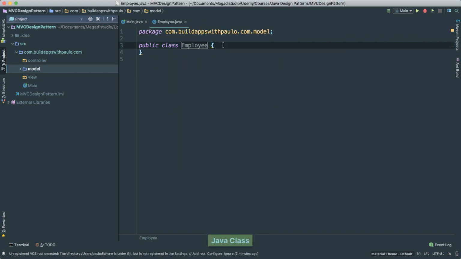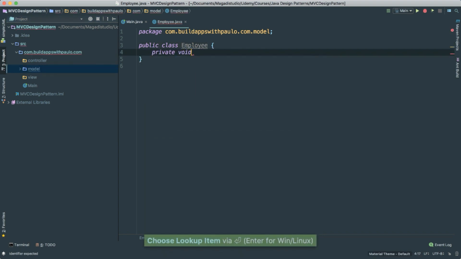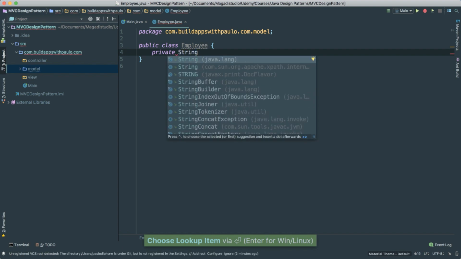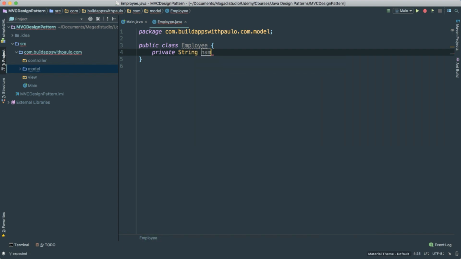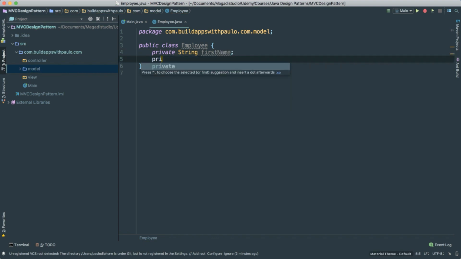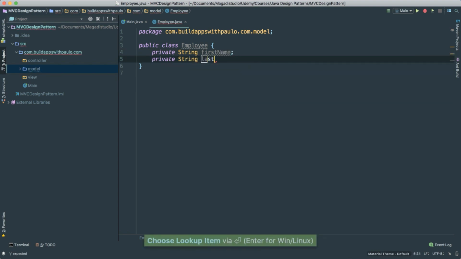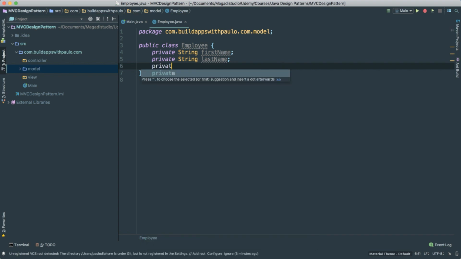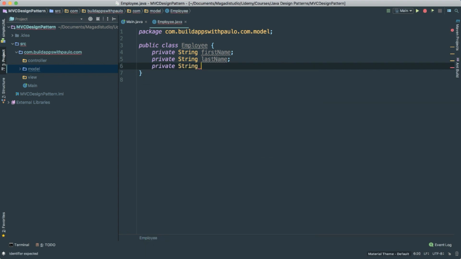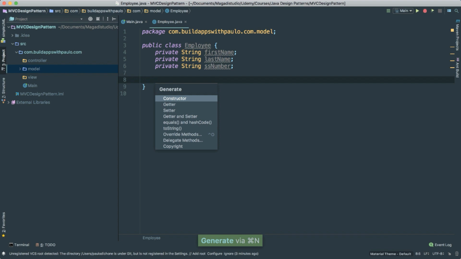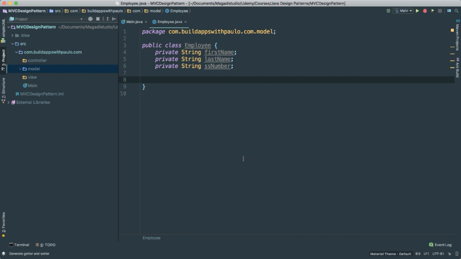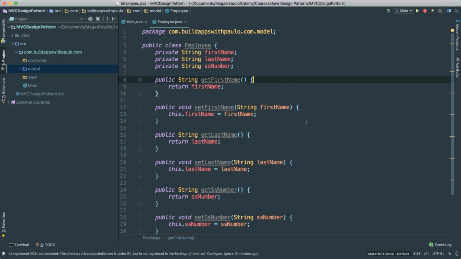It's just a simple class. And for our employee here, we're just going to do something very simple. I'm going to give, for instance, first name, private string, last name, private string, SS number, as such, for social security. Okay, and that should be okay for now. Let's go ahead and create getters and setters for all of them because it's just easier that way.